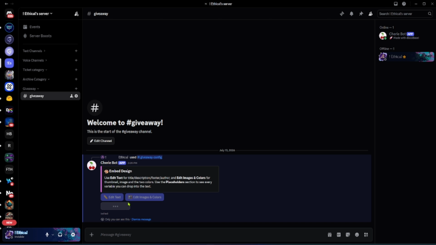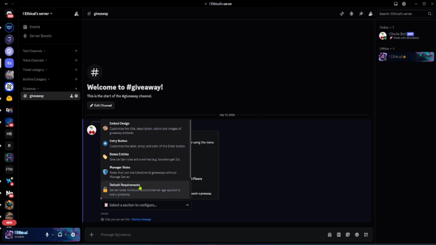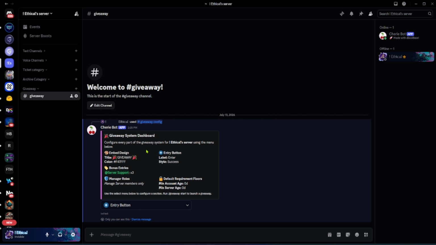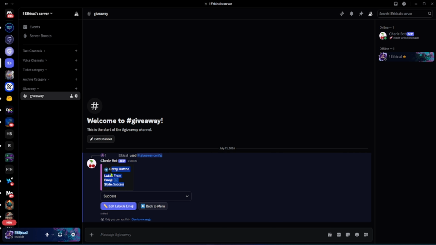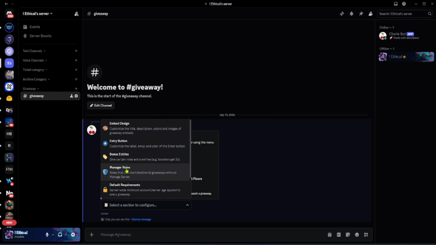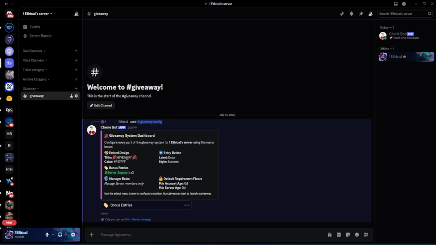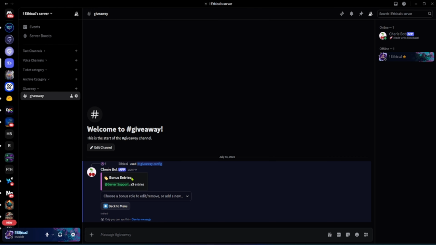Going back again, the next option is entry button design. Right now I have configured it like this, but you can fully customize the button by changing the button style, label, and custom emoji. The next option is bonus entries. For example, if you want server boosters to receive 2 entries instead of one, or even more, then you can easily add, edit, or remove bonus entry roles from here.